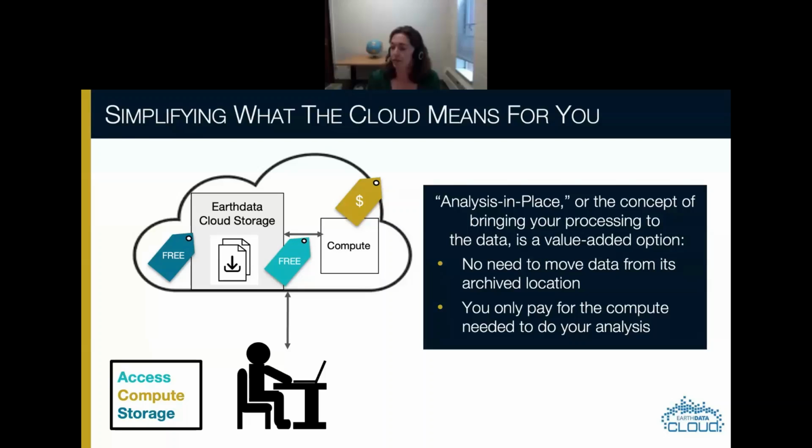That's denoted in that light blue free price tag icon in the middle of that cloud diagram. And similarly, storage costs don't really apply in this example, since you're directly streaming the data from its native location. You're not actually moving it around. And again, we'll cover that example, this concept of analysis in place, in just a moment when Jenny gets into her second demonstration today.